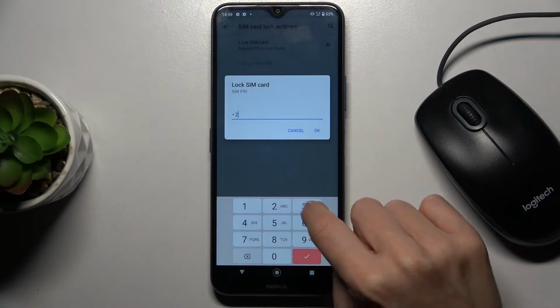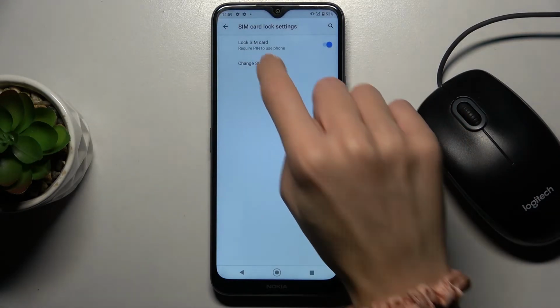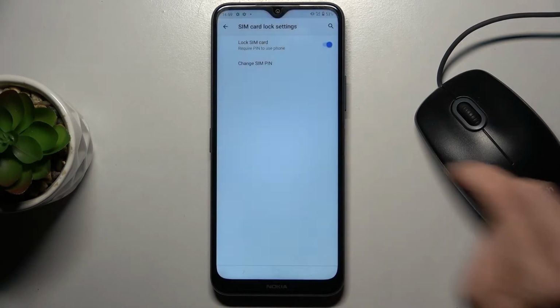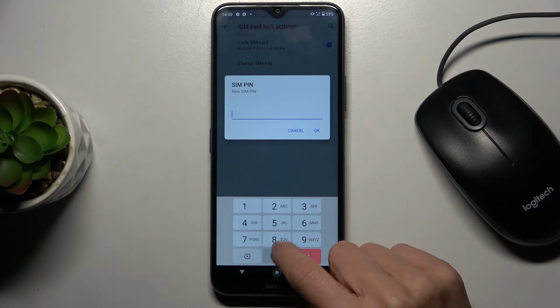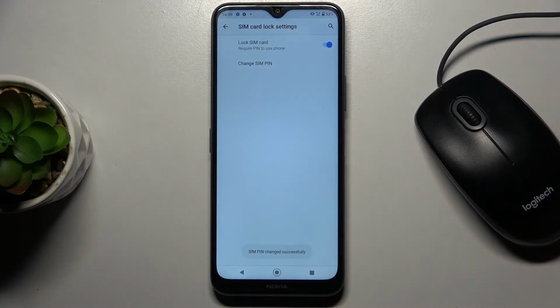Let me put it 1, 2, 3, 4. And if you'd like to change it, just click on change SIM pin. At first you need to provide the old one, click on OK, and then enter the one that you would like to have from now on. Click on OK then, and that's it. As you can see, SIM pin has been changed.